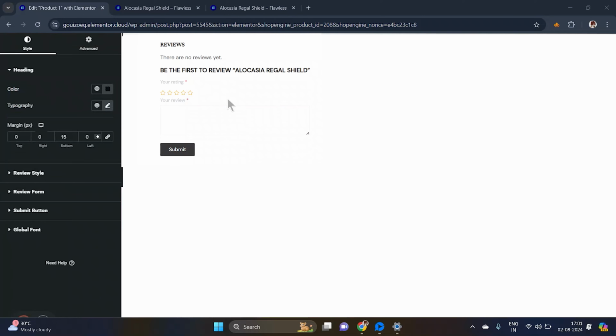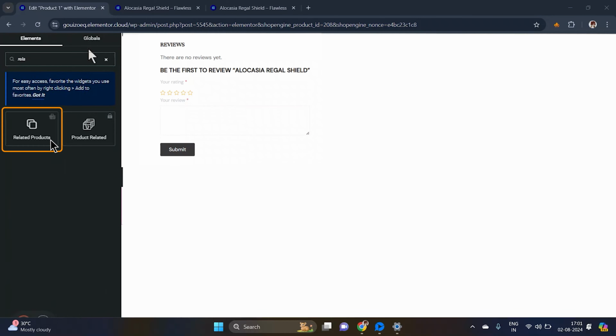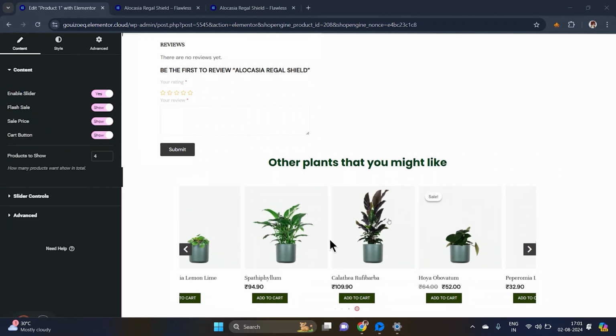Moving on to the last section. Another good idea to increase sales is to suggest more products on your product page. So I'll quickly drag the related product widget. And from the left, you can change all these settings.